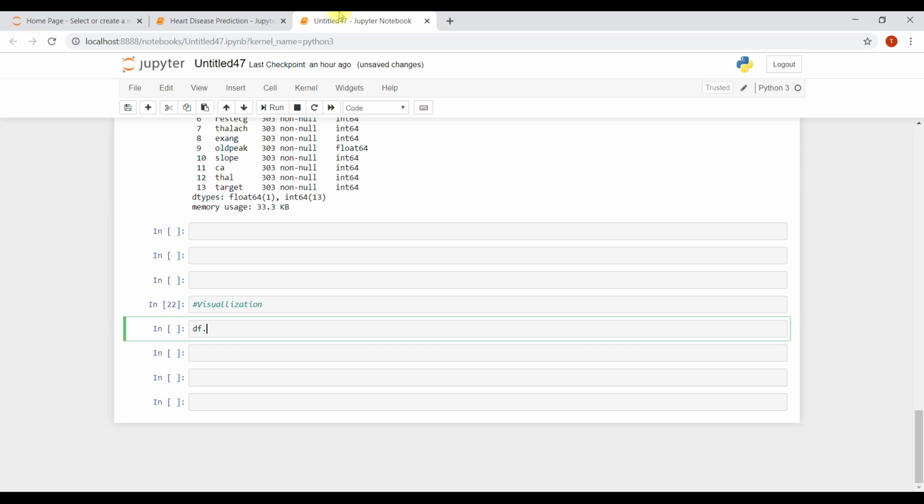First of all, df dot hist, a histogram we're gonna make of the whole data frame. Figure size we're gonna define 14 by 14. This is from pandas built-in visualization. We are not using matplotlib here, no plt dot or anything.